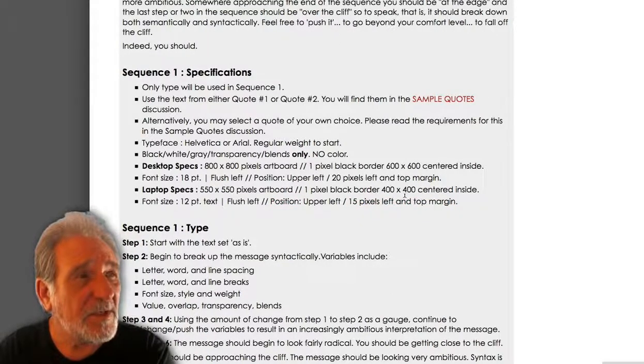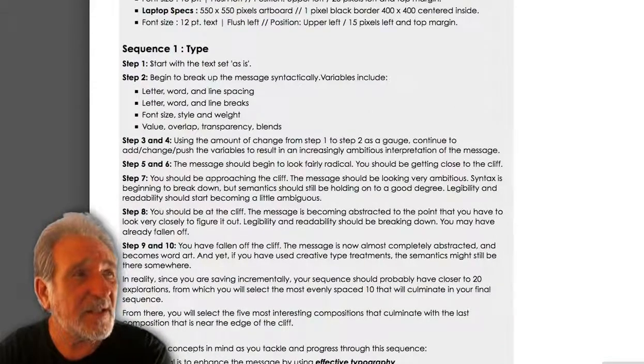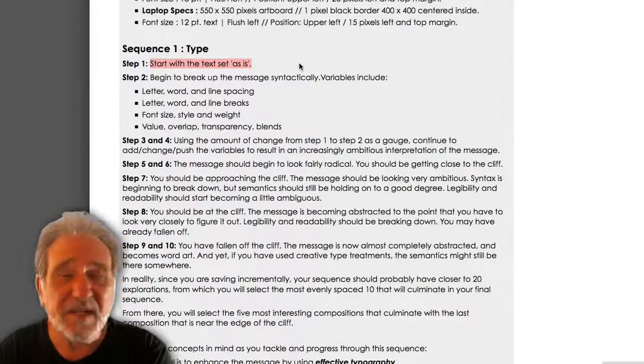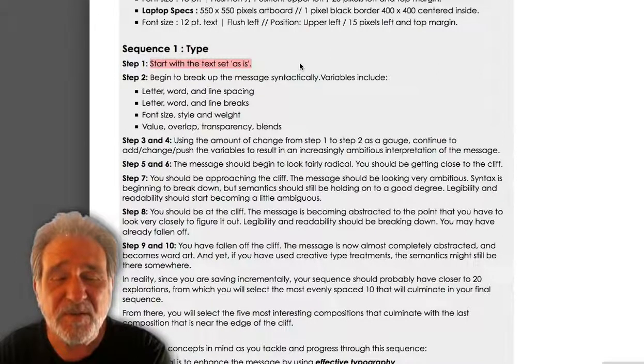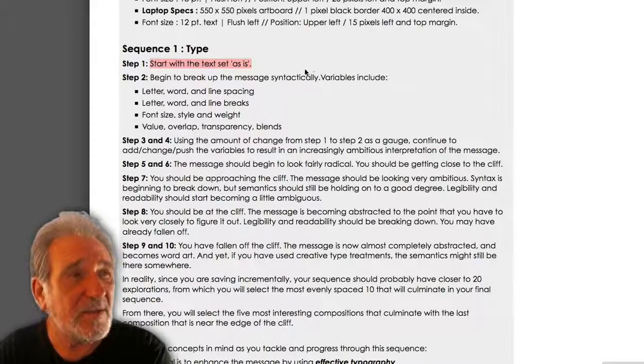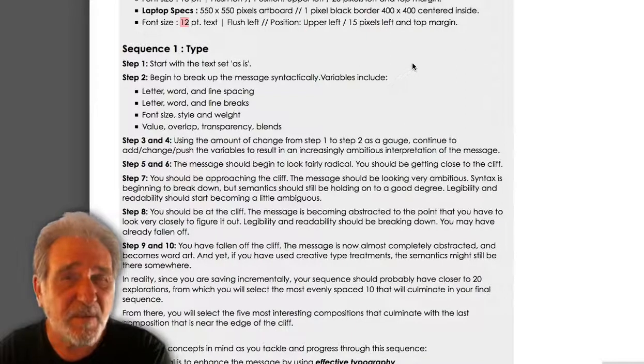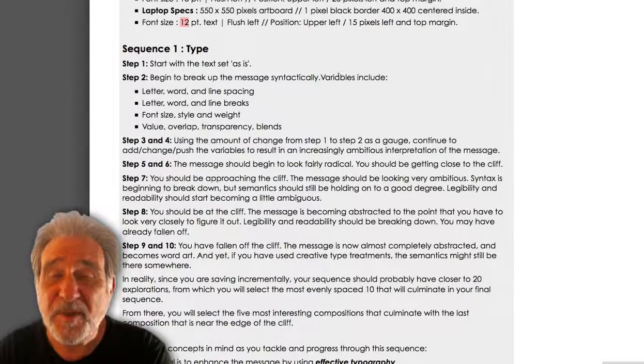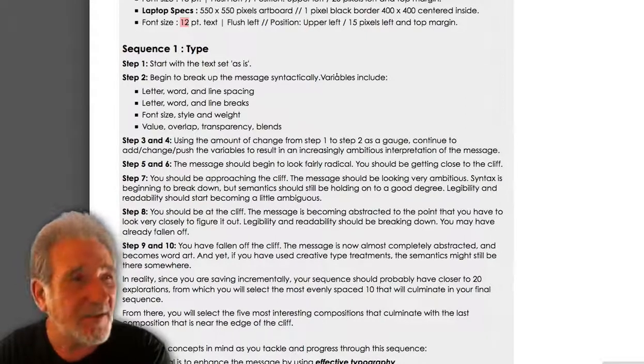Okay, so to get started with this, you're going to start with your text set as is. In other words, however your quote is lined out, you're going to put it in your specified size, and you're going to put it in the upper left corner. You can, at this point, break the message down into individual sentences if you'd like. That's a good place to start.